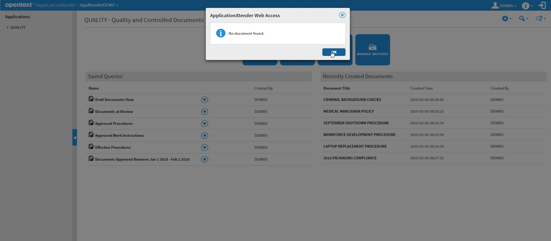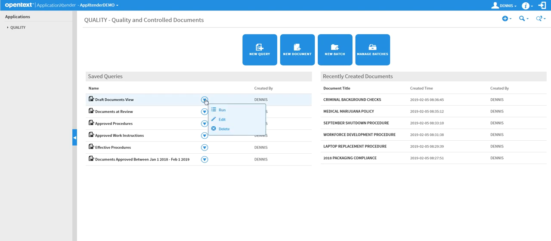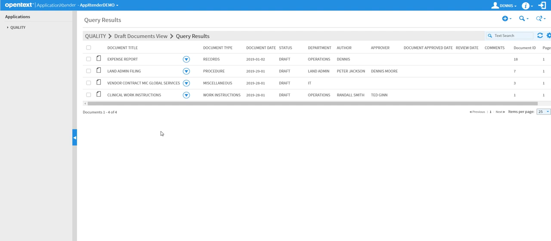So that's good. I've gotten my work done. Let's go run another view for maybe some documents we have at draft, and you can see how again we have a few documents there and different metadata that we have here on the documents.